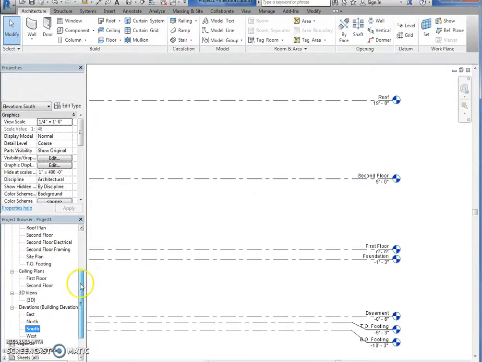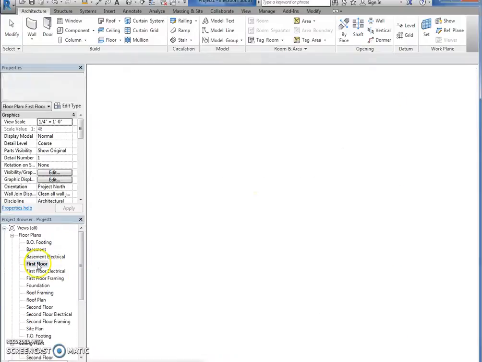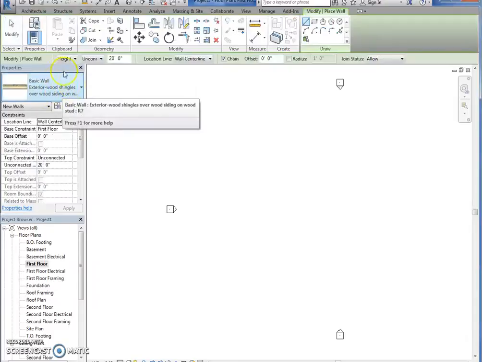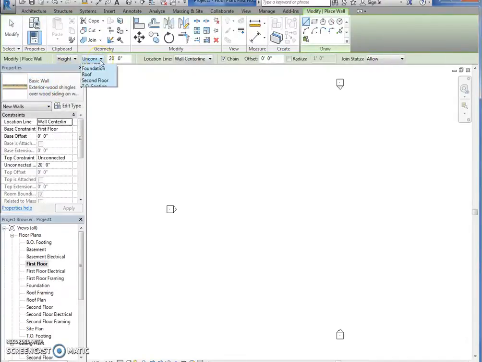Okay. Go ahead and go back to first floor. Okay, you're going to click walls. It should default to that one that you were messing around with. Up here at the top, I'm going to change unconnected to roof because that's the height that it is. If I do second floor, it'll only be one story. Okay. Then I'm going to change this to finished face exterior.